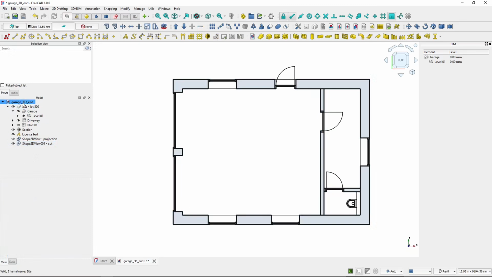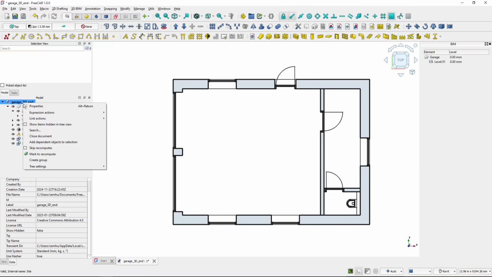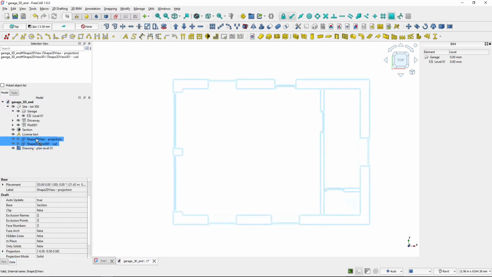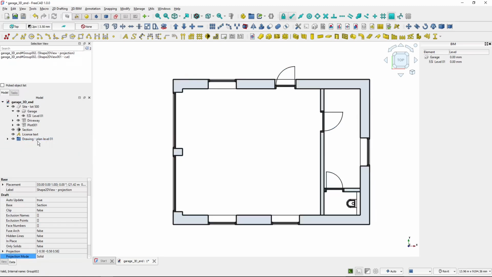So I will right click on the garage, the top of the tree, and create a group, and I will name it drawing plan level 01, and I will place these two objects into this group so I can work with them better.